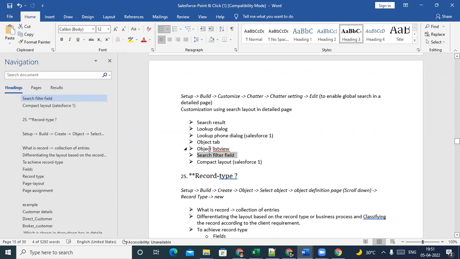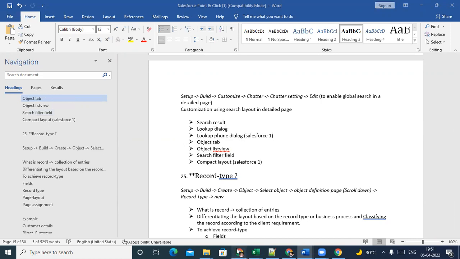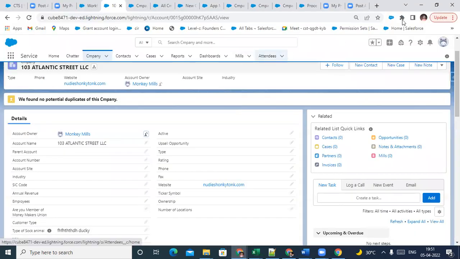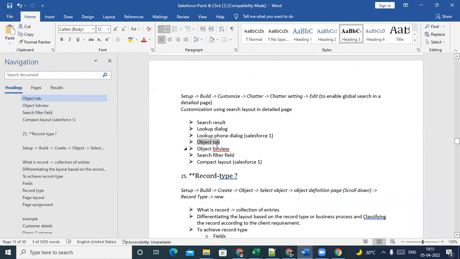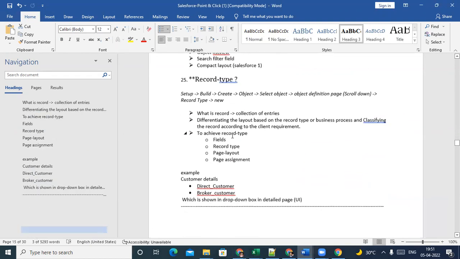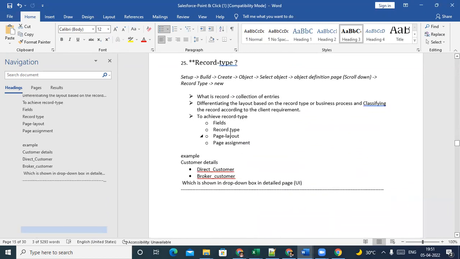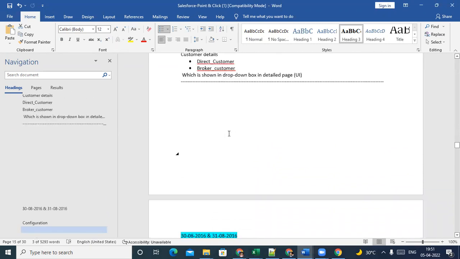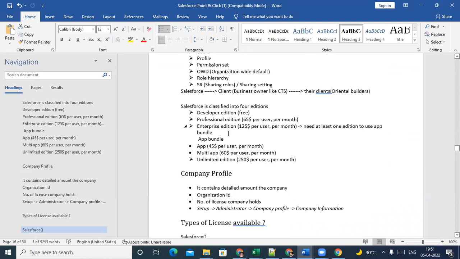And the object list view, which I showed, and the object tab is something that you will find here. And lookup phone dialog, lookup dialog, all these things you'll be able to pretty much guess. So this is one of the things I wanted to tell you.